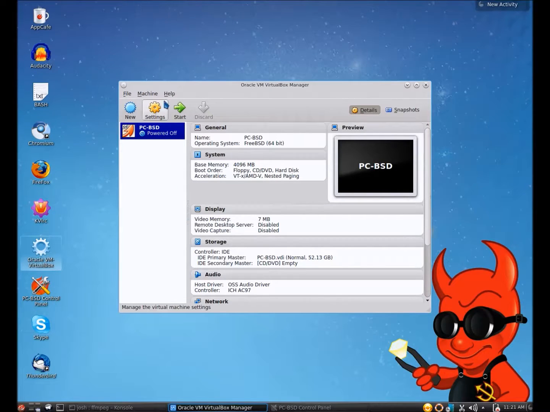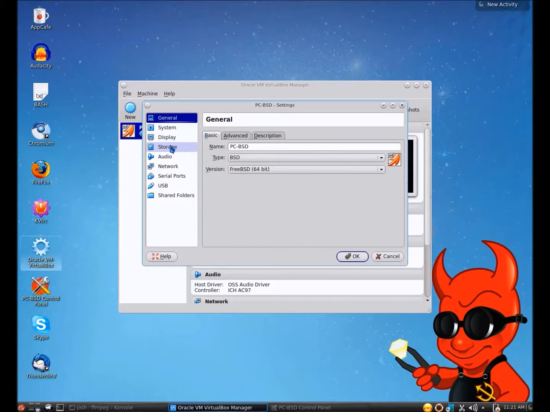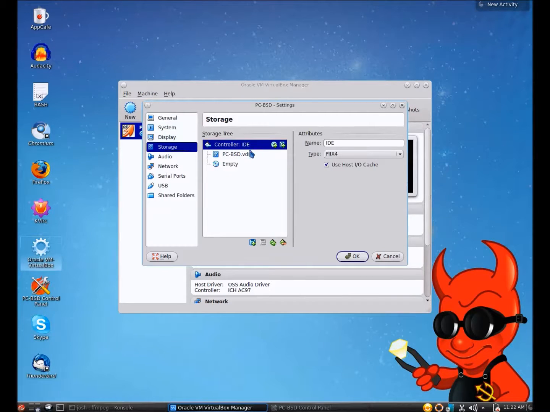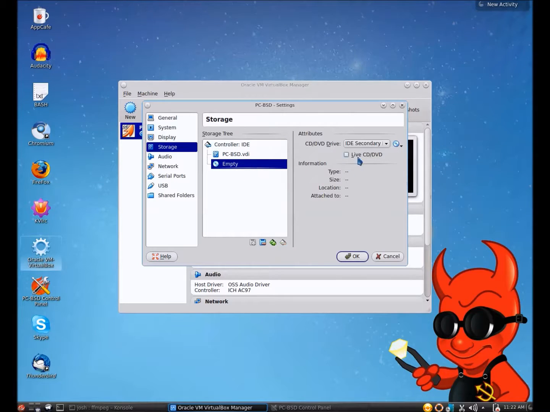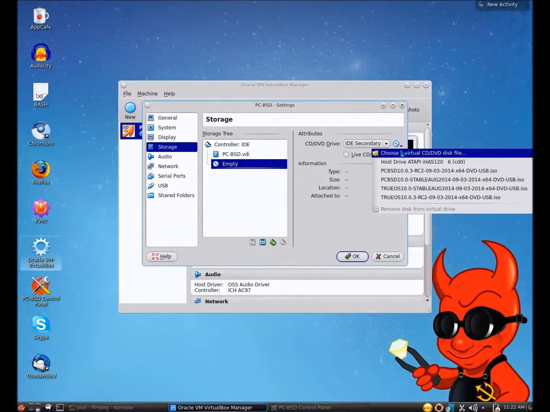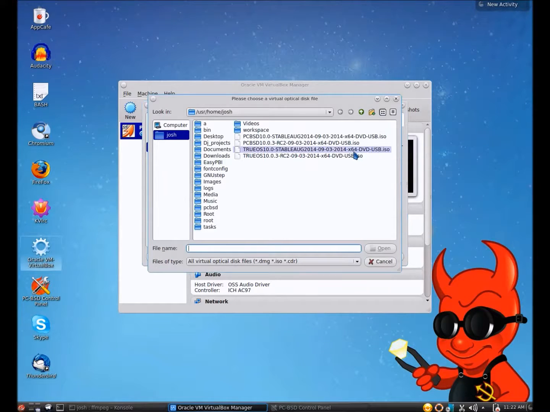I'm going to go into settings, and I'm going to pick my ISO image. We're going to click on storage, go down here to the little CD disk looking icon, and we are going to choose a virtual disk.